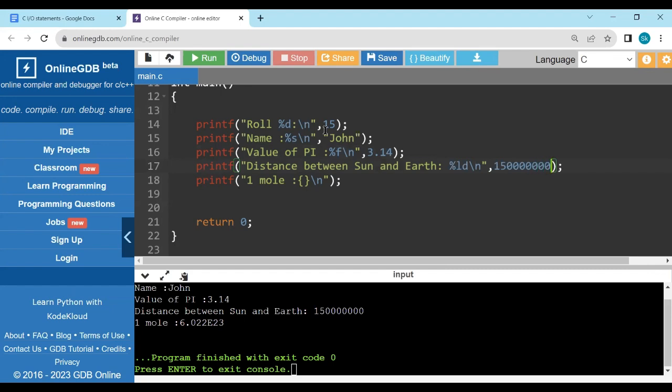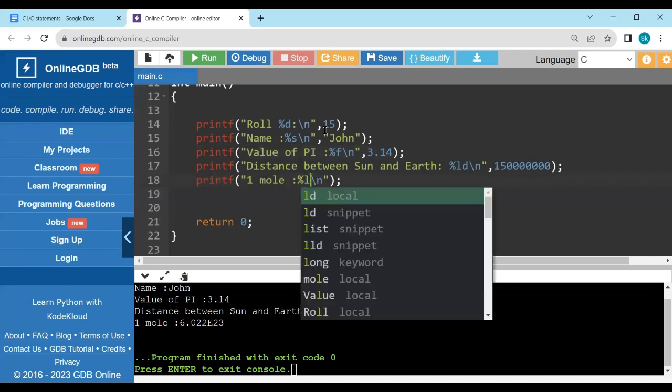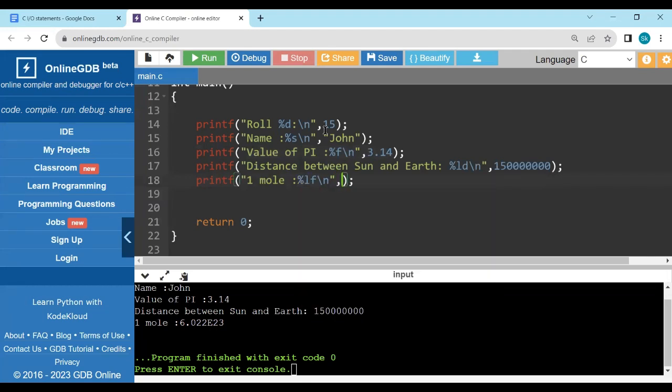And one more, again it's a big number. It's a decimal number, but with a lot of zeros, so we can write this as %lf. And this time we will write this as 6.022 e to the power of 23. Okay, so this is the mole number. Let's see how we are going to do this part.